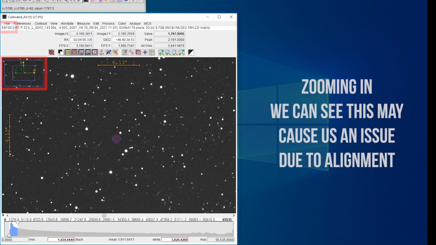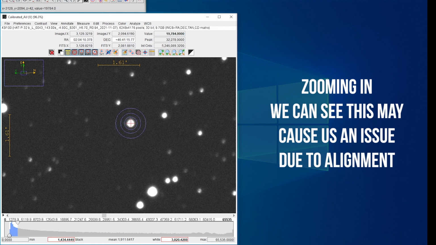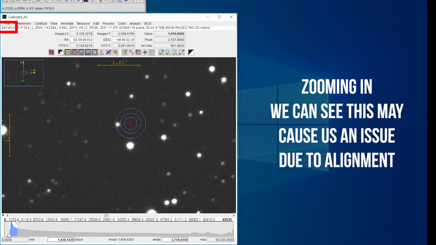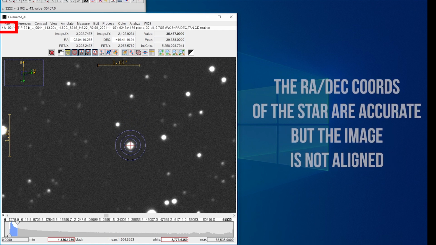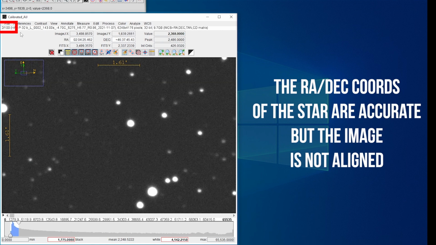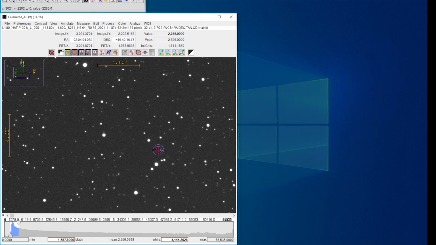So I'm just going to zoom in and center on a star. And here I'm on slice 43. If I move to slice 44, we can see there's quite a big jump. Now, this can be an issue as it relates to alignment of our images when we want to go through the stack and take measurements. So the next thing I'm going to do is alignment.